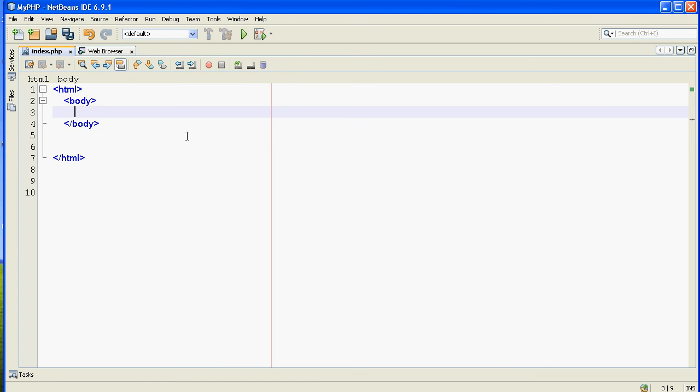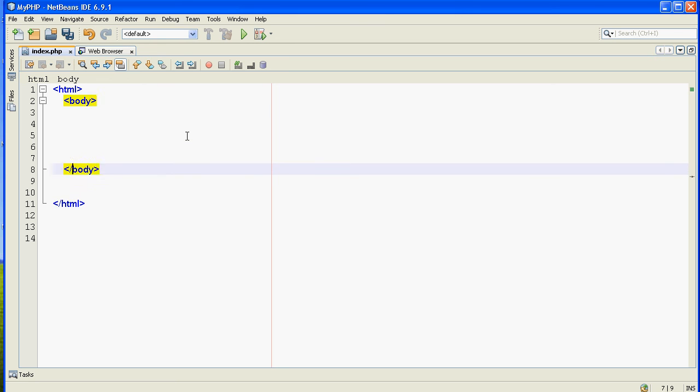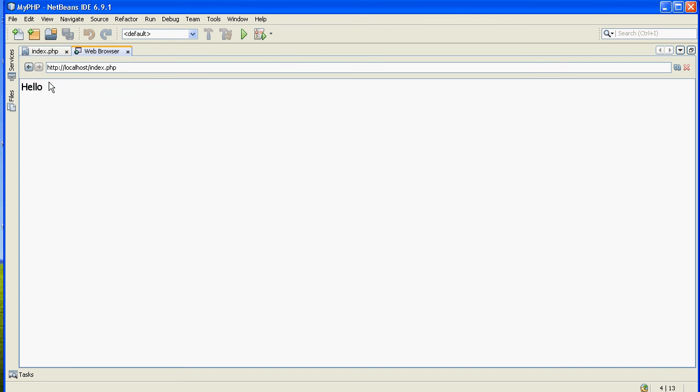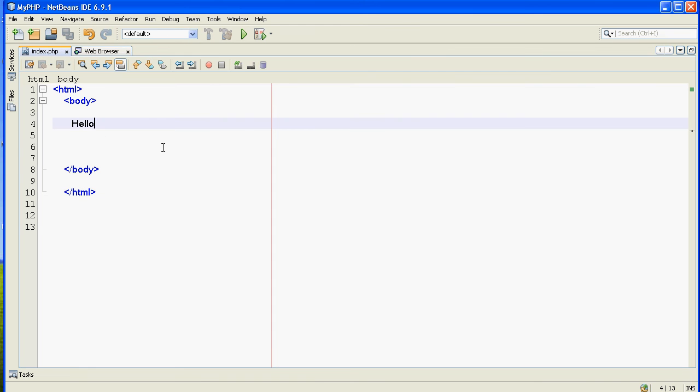Okay, and also I need some space here. Here I don't need space. Anything inside the body will be displayed to the browser. For example, anything I type here will be displayed without echo, without anything. Like that, I say hello and I run it and I got hello. Until now there's no PHP involved in this script at all.